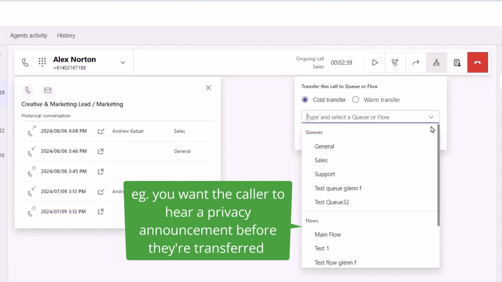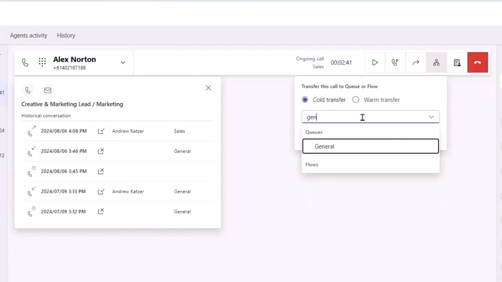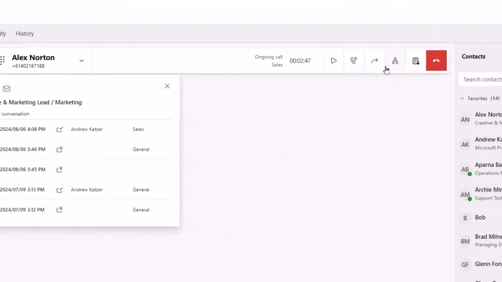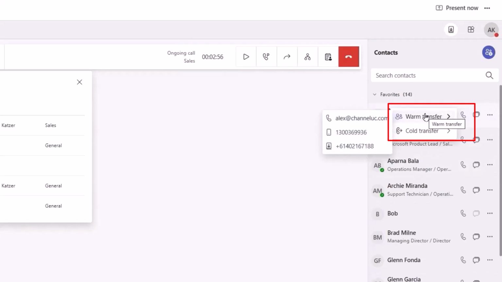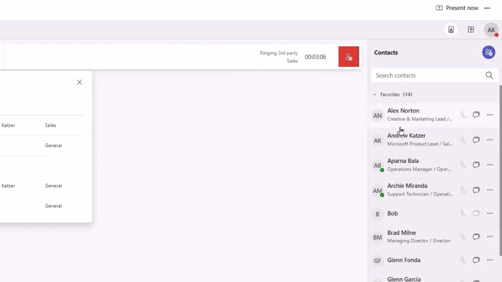So you can either select the drop down or you can type the name of the queue that you wish to transfer the call to. Transfers are not only available at the top, but if you look over onto your contacts list here, with your contacts list, you can select the phone symbol. You can select if you wanted to complete a warm transfer or a cold transfer to this individual. By selecting warm transfer, you can select the different options to complete the transfer. But warm transfer means that you can speak to the person first.